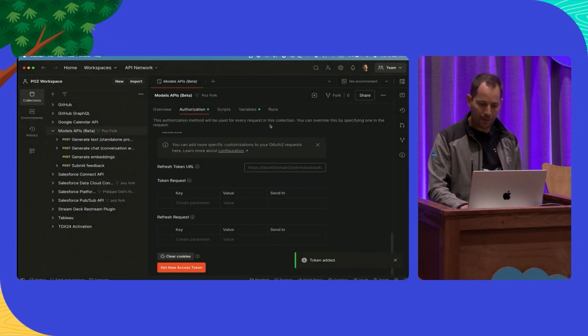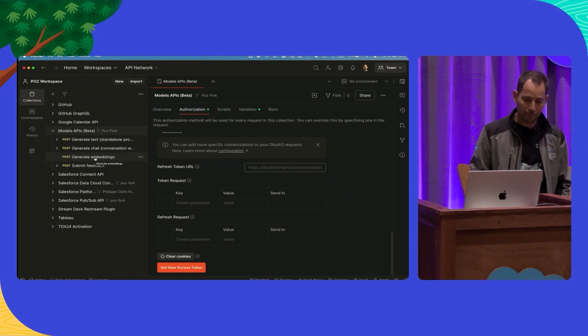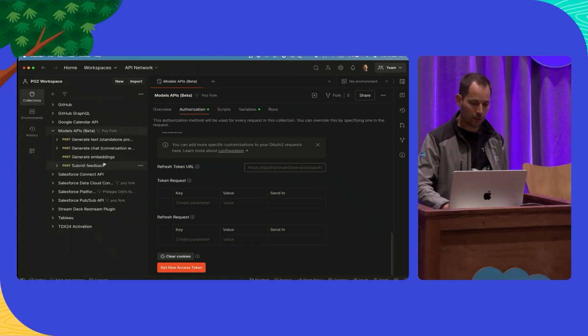Anyways, so I got an access token. I'm going to use it, and then I'm going to be able to explore some of the endpoints. The Models API is not a complex API. It only has 4 resources that you can use.